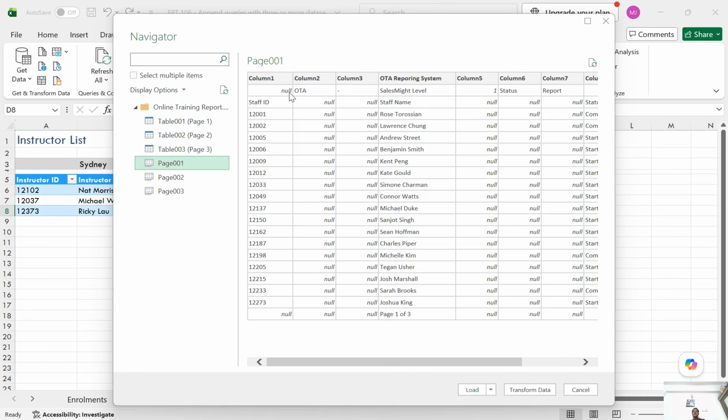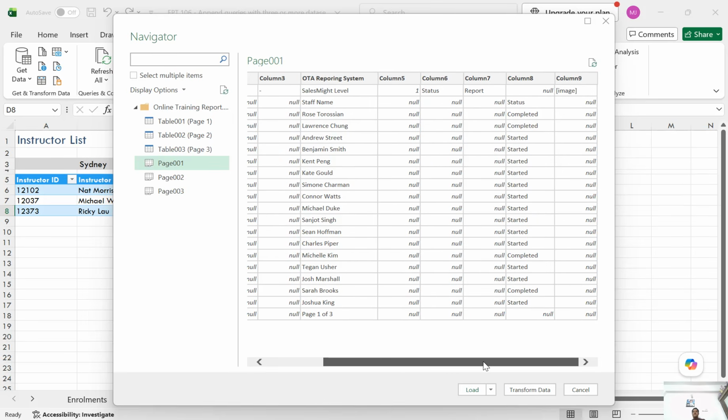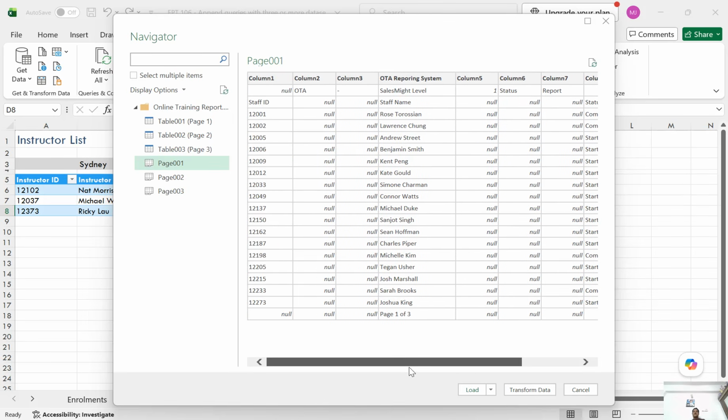Then in the original file, we saw that OTA sales might level 1 status report was written. It has been taken as a record in the different cells. Below that, we have staff ID and all the IDs are listed. Then we have null values. Then we have the name of the staff. Page 1 of 3, which was a footer, is also taken as a record over here. So every piece of data in the page will be extracted.